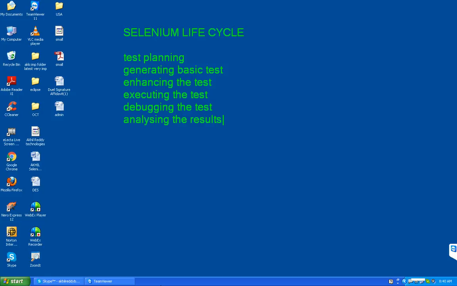Okay. Next, today's concept is only enhancing the test. In enhancing the test, the first concept is assertions. Assertions are just like a checkpoint or validation point. They compare the expected value with the actual value. If both are the same, we give the status pass. Otherwise, we give the status fail. So the first concept is assertions.